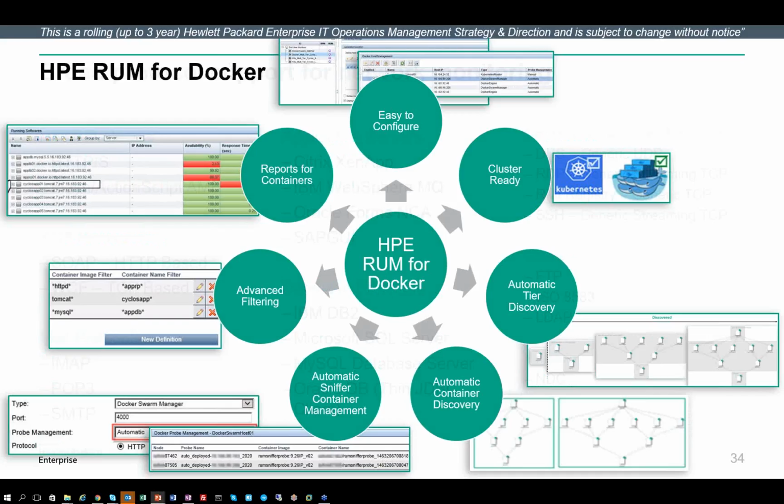Now, going into HPE RUM for Docker. The RUM probe, the RUM monitor for Docker, is very, very easy to configure. As a matter of fact, we'll see that in a second. All that's needed is an IP address and a port. It's cluster ready, so it does understand clusters specifically for Docker. The two most popular cluster managers are Swarm and Kubernetes, and we support both.